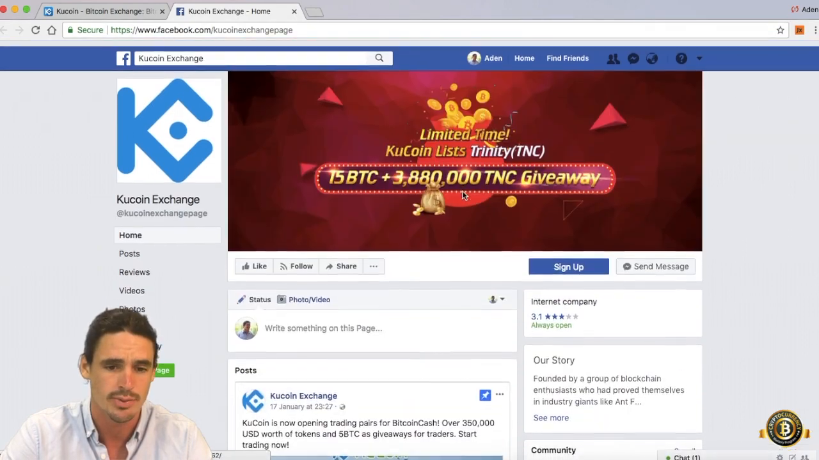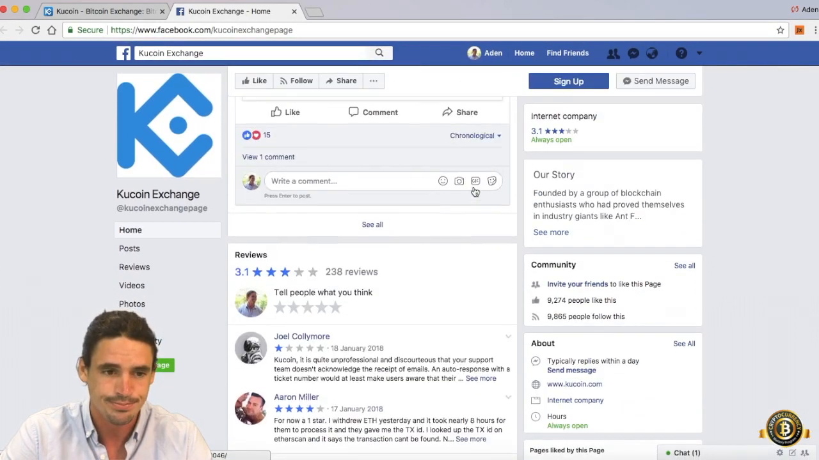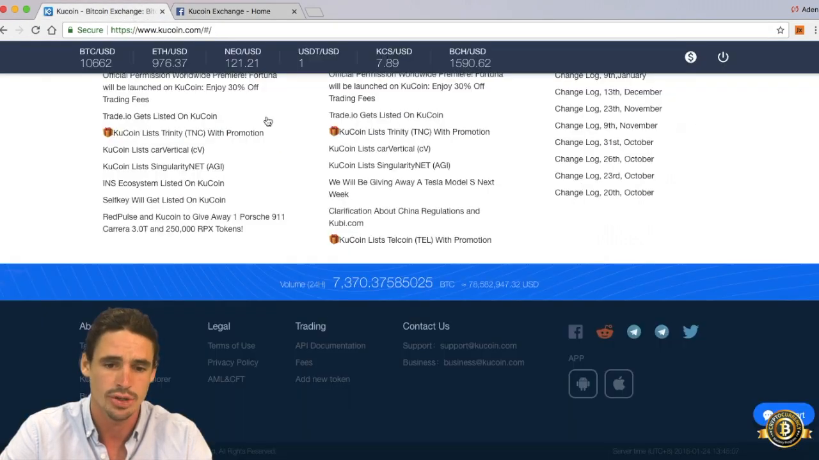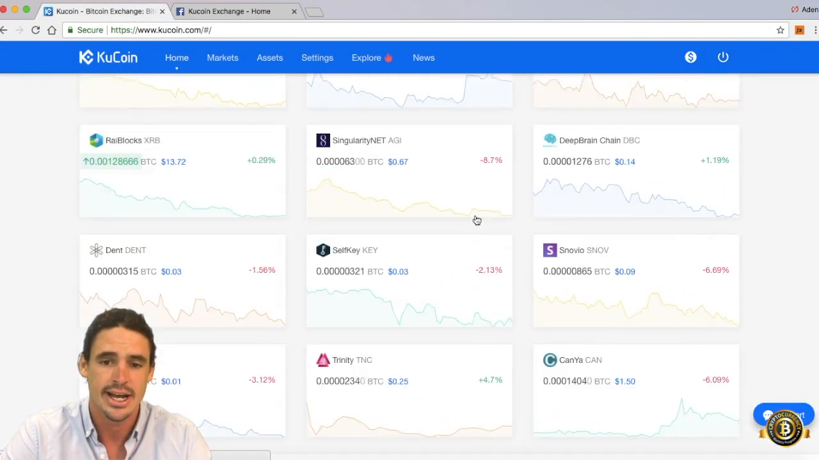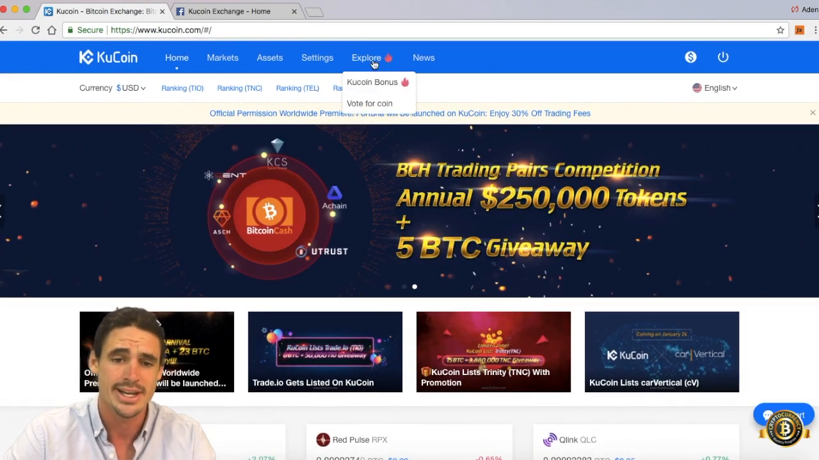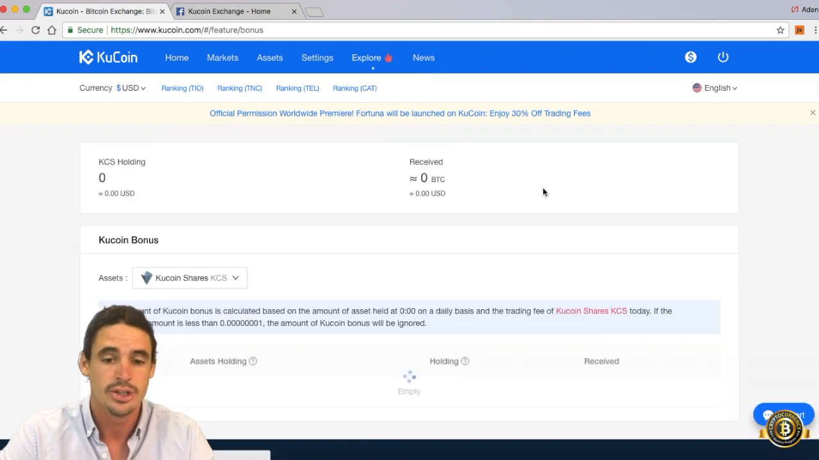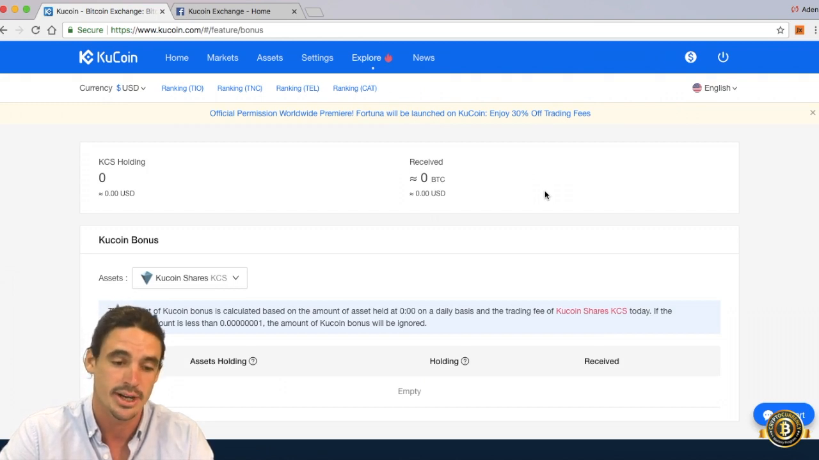Now, with KuCoin as well, you can see a few things on here about their bonus program. They actually have their own token that you can get and use to trade on their exchange here. If you're familiar with Binance, it's a little bit different from the Binance token, but obviously KuCoin's got their own token where you can get better fees if you trade with that particular cryptocurrency.